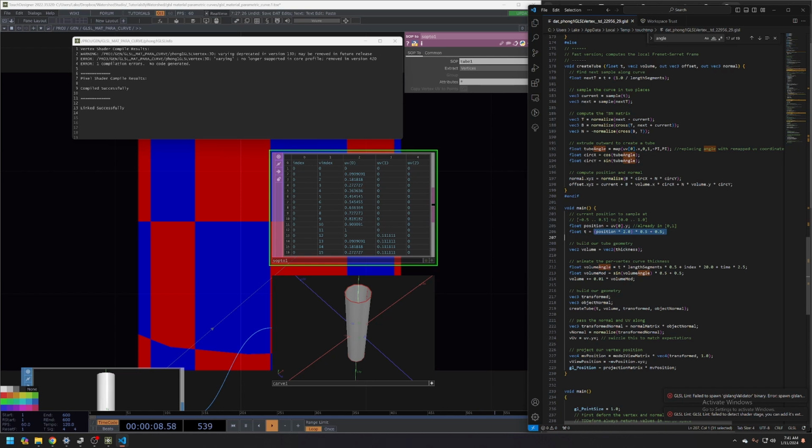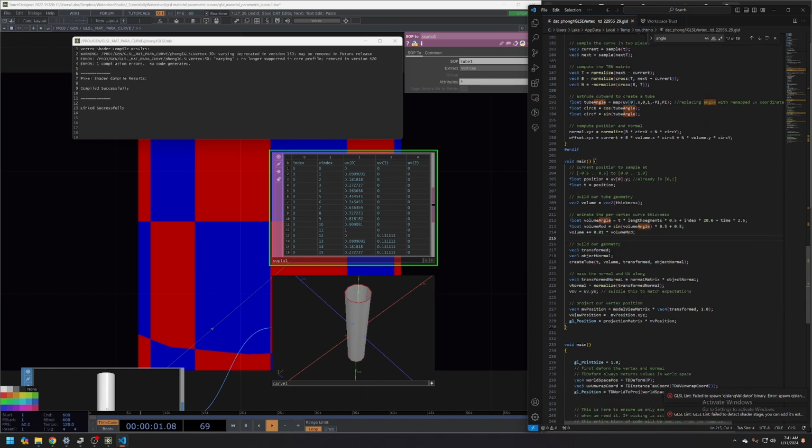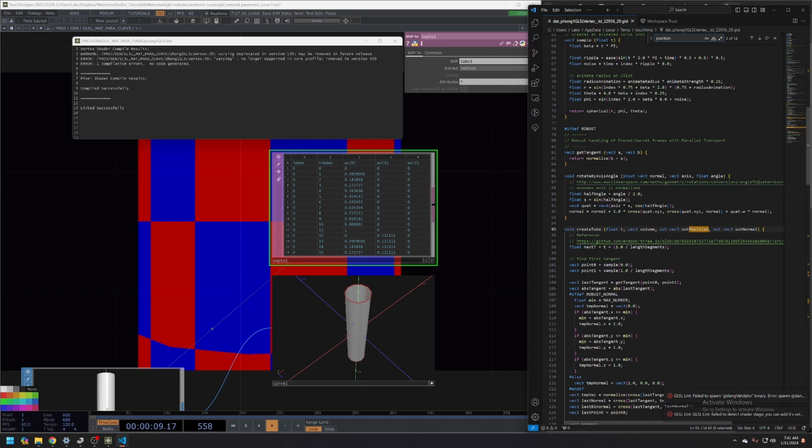Which means we can actually just say t equals position, because we don't need that remapping. Okay, so now we have successfully replaced our attributes. Let's just make sure there's nothing else using that position. There's not.